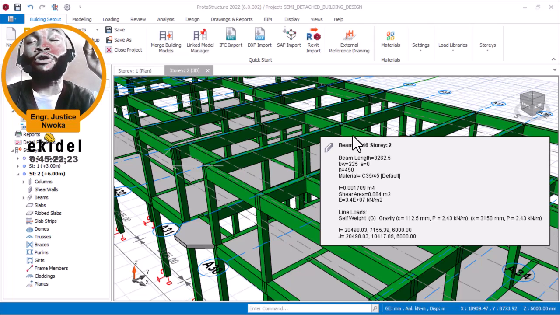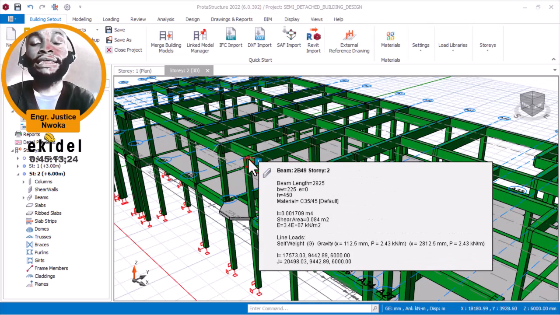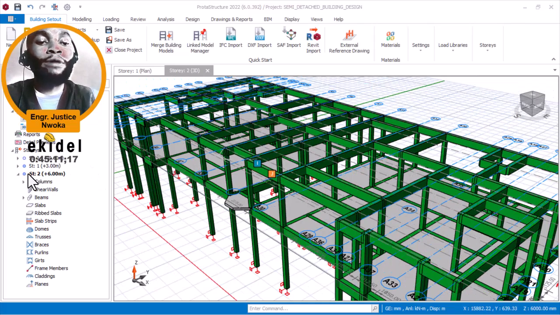Slab, and the clear depth of the beam of 300. So right now that we have removed the slab of 150, the beam depth should also reduce to 300. Okay, so right now we will go back to our beams here.